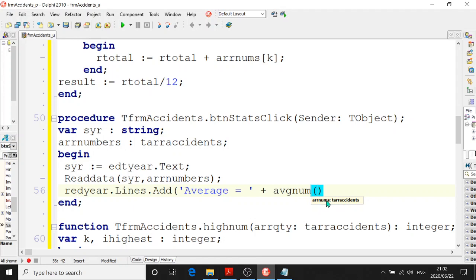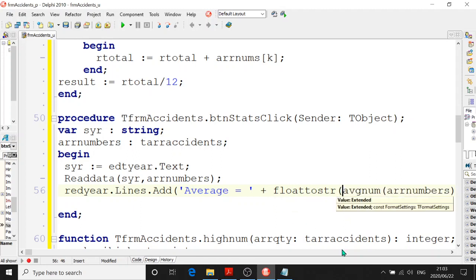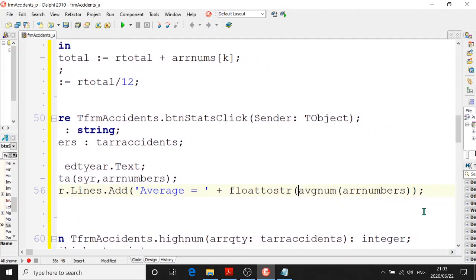Can you see it's got to receive an array there, TArr accidents type? We use the one that we used inside our button click, that name, arr numbers, because arr numbers is here. You can't use another array name. You have to use arr numbers. It's the same data type, so it'll go to AVG num and it'll be fine. But, of course, AVG num is a real number, so we have to say float to string. Now I'm not going to do the FloatToStrF fixed and all that now because it's quite messy, so we'll just leave it like that, okay?